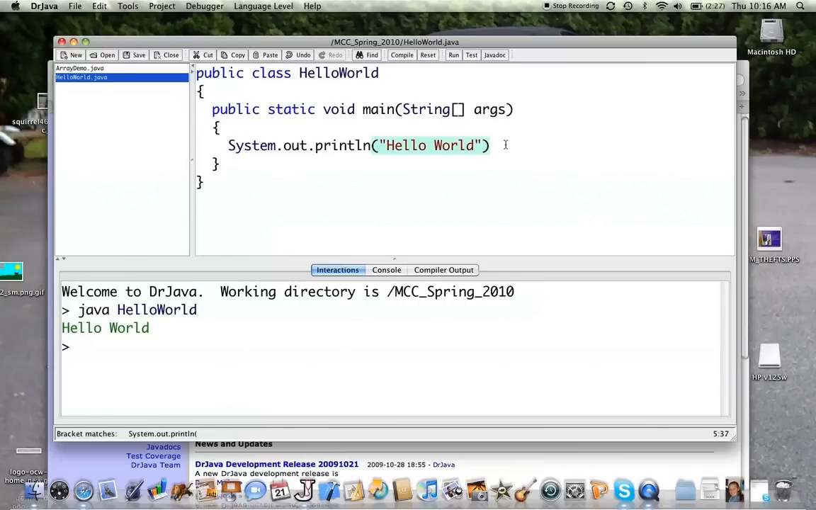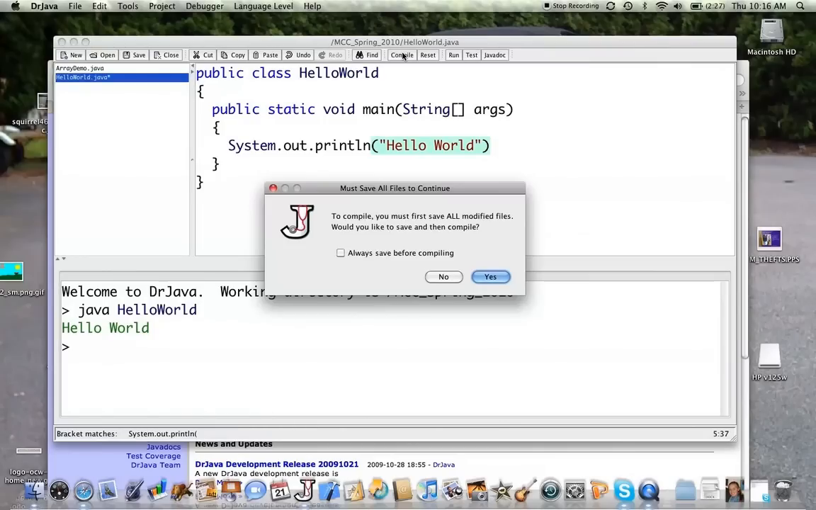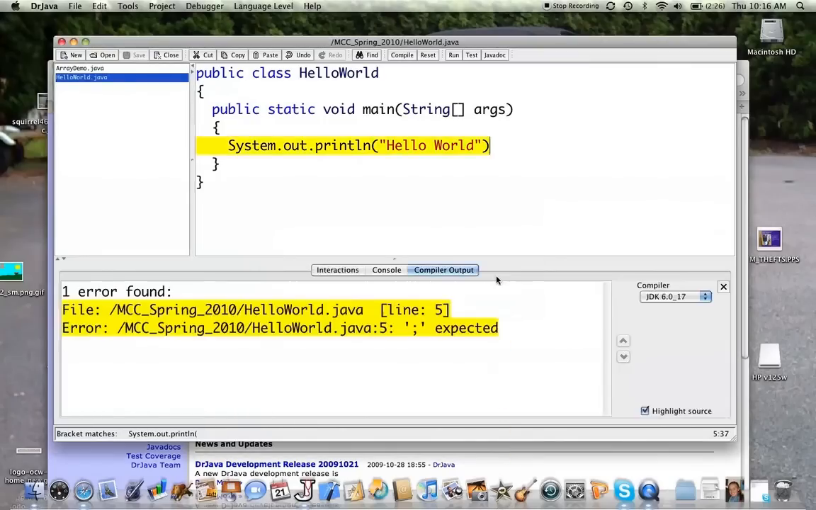that I will forget that ending semicolon. And when I compile, notice that I'm asked to save, and I'll do so. As I save it, it is then automatically compiled, or in this case, I have the attempt to compile, but my compilation has failed. And I have here the compiler output, and it's telling me that I have an error.